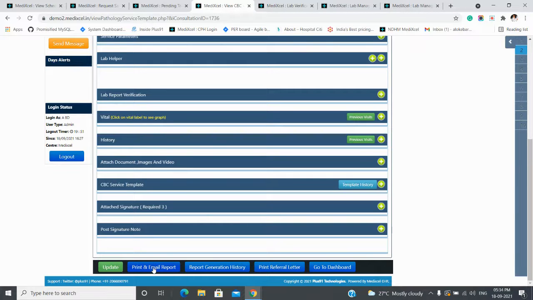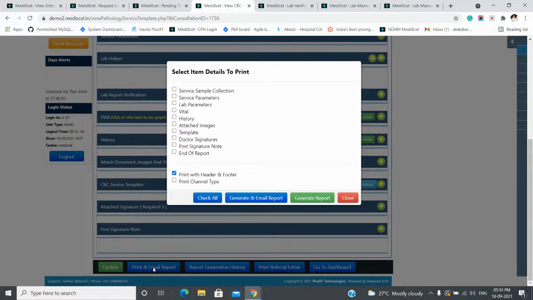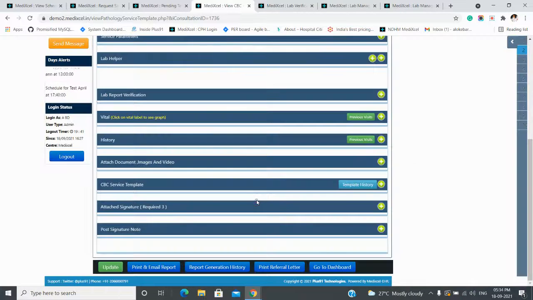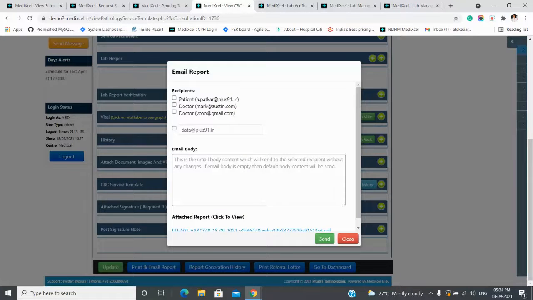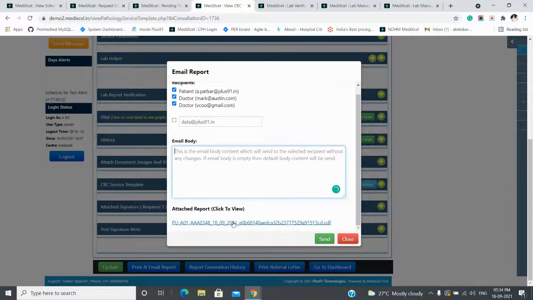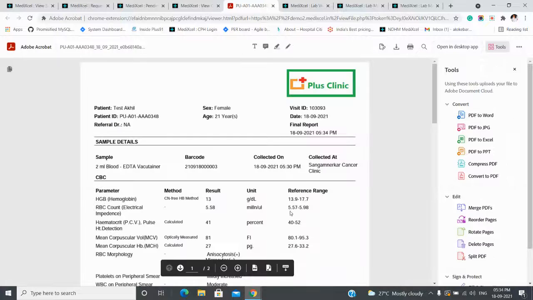Now your report has been generated. You can click over here to directly print it out or directly email the reports. You can click over here to add the recipients. You can also add external recipients and write the email body. And this is the sample of the PDF format that will be generated.